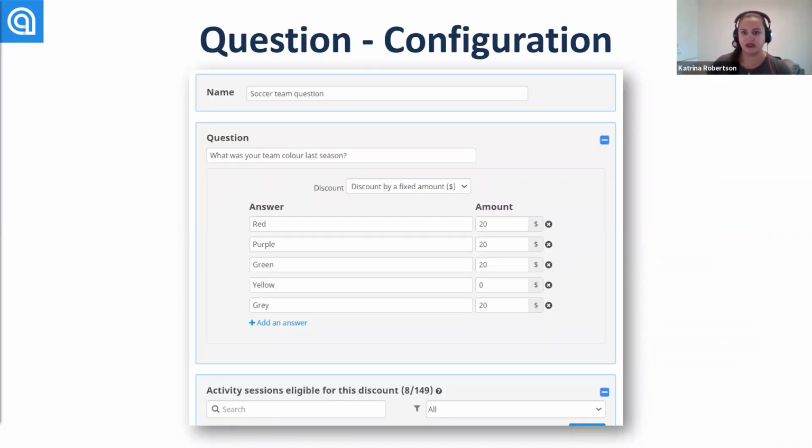Here's what it looks like in the back end, which basically shows a discount provided based on the answer selected from the list of options. In this particular example, I wanted to give a discount if the parent can successfully confirm their child's soccer color. So I threw in yellow because it wasn't one of the team colors. So if anyone chooses yellow, we know that they didn't play and they don't get a discount. Everybody else gets a $20 discount towards their eligible activity.